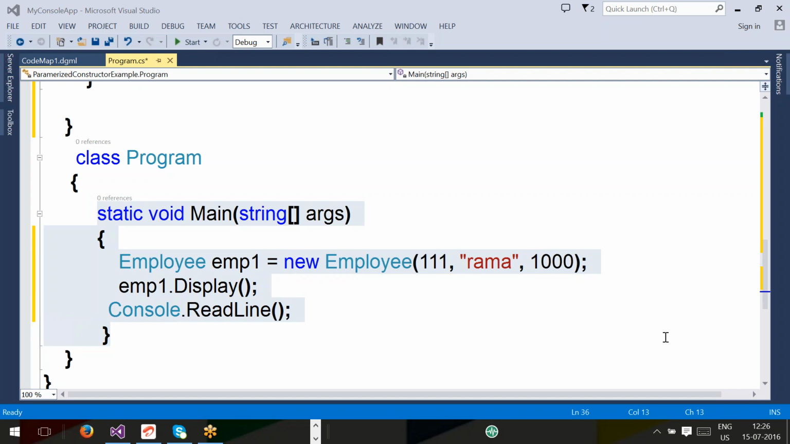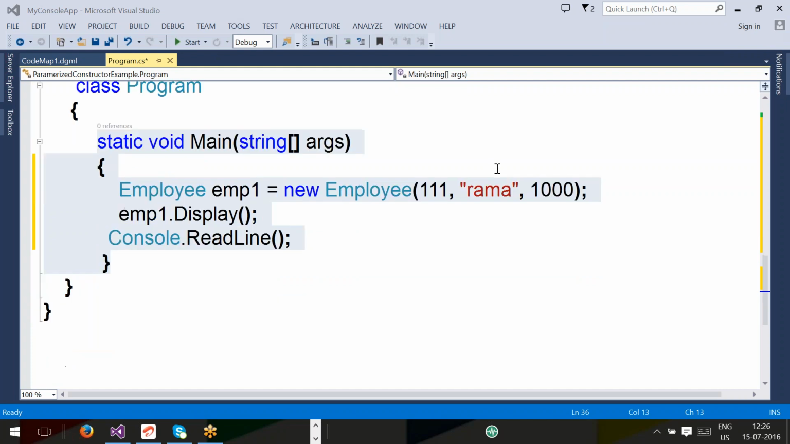Right, guys? Hello? Yes, sir. Are you able to do memory allocation, all of you? Yes, sir. Okay, fine.